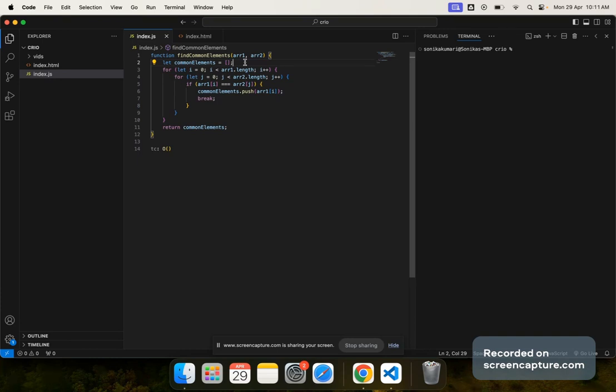Then we are iterating in a nested loop through both the arrays. First we are iterating through every element in array 1, and for every element in array 1 we are iterating through array 2. Basically, we will first check the first element in array 1, and then taking that first element we will be iterating through the whole length of array 2.